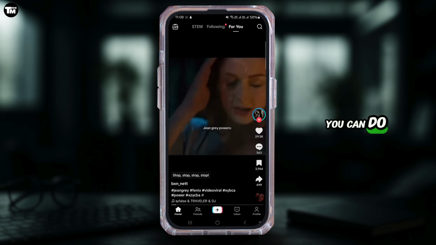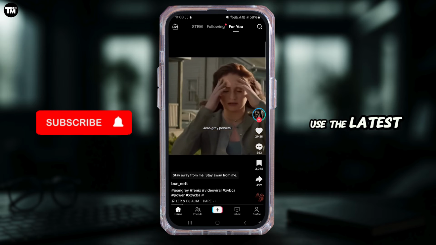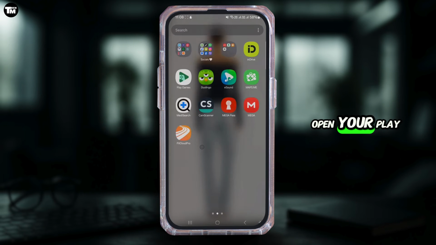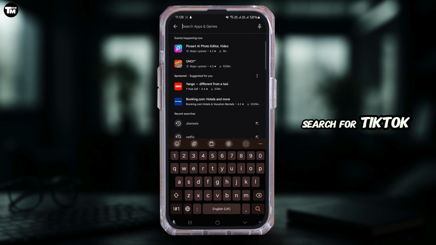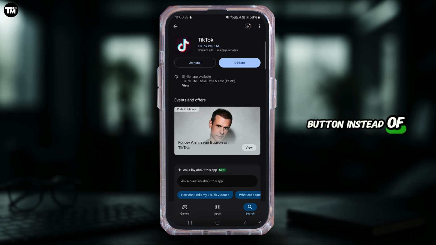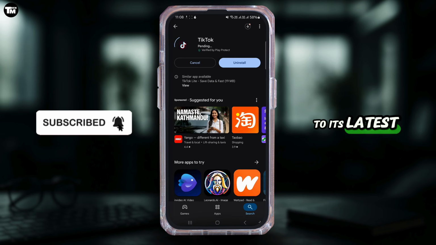Now, another thing you can do is go ahead and update your TikTok application as well. Use the latest version of the app, and for that, you need to go ahead and open your Play Store or App Store. From here, simply search for the TikTok application. And if you see an update button instead of open, simply tap on update, which is highlighted in blue color, and this will update your app to its latest version.